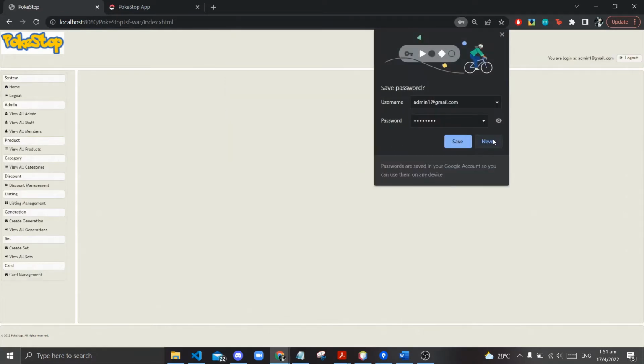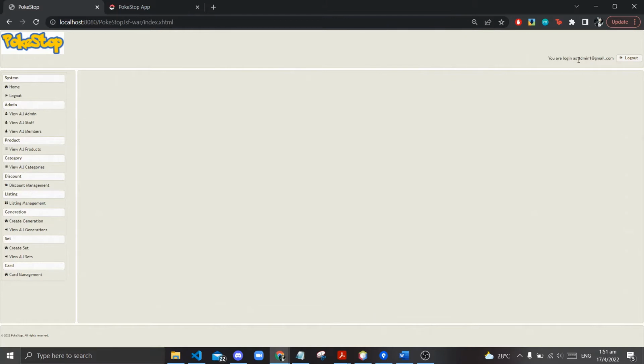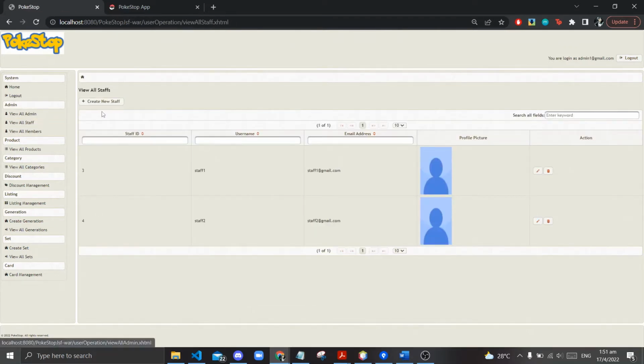And very similar to the staff use cases, at the top right hand corner you can see they are logged in as admin1@gmail.com. At the left hand side on the main menu, you can see that almost all of them have the same use cases, except that we have two new additional use cases, which are view all admin and view all staff, which makes sense as admin will have more privileges than a staff member and can create and update in the admin role and the staff role.